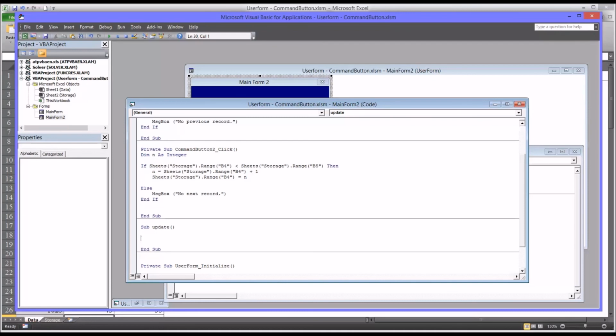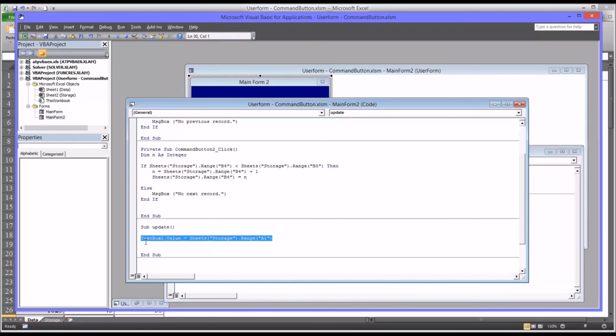And it's going to be fairly straightforward. Text box 1 is going to equal, in this case, range A1. Okay, so I'm going to change that to A1. And we know text box 2, of course, will equal B1, so I'm going to copy this whole thing. Again, be careful when doing this to make sure you change everything that you want to change. Text box 2 to B1.